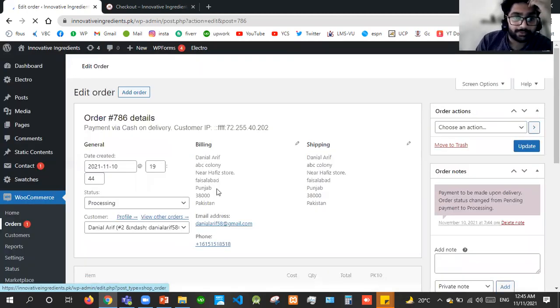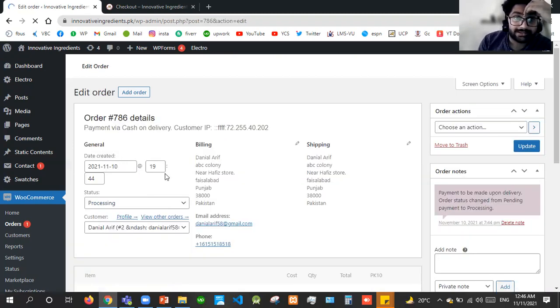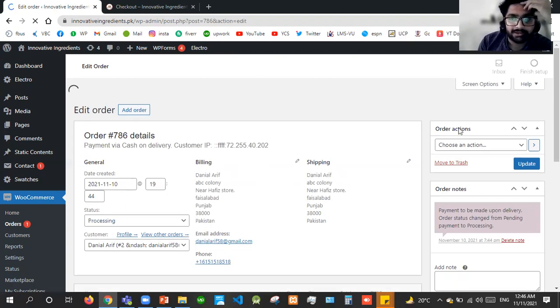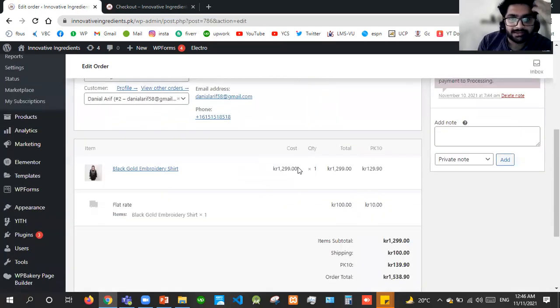Okay, it took me directly to the order details, but I want to go into this orders tab first to see all of the other orders. Okay, so I have processing order one, trash order one, and all order one. Then I'll go in here. The current status is processing and the total is 1538 Krona. The date created is this, at 19:44. The billing and shipping address are here, and the customer IP is generated automatically and it is always unique. And this is the cost and quantity in total, and the flat rate is applied.